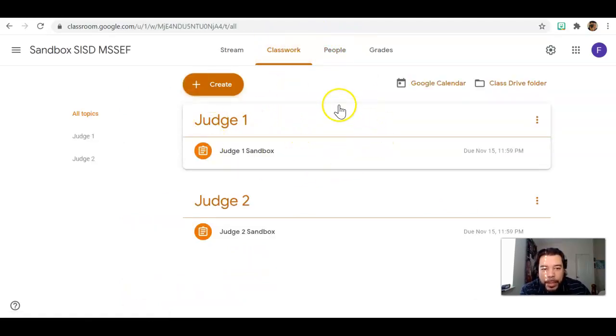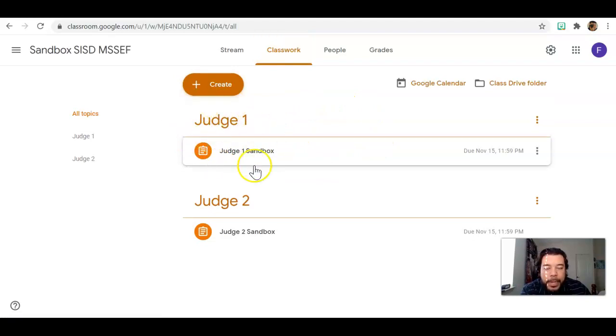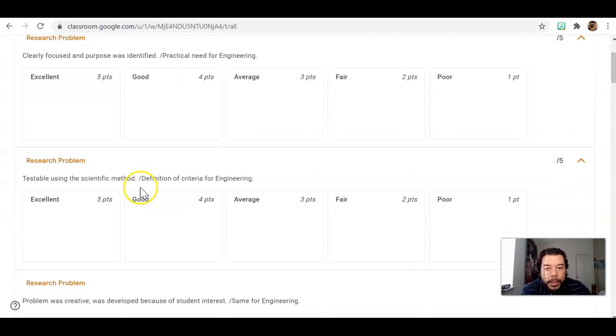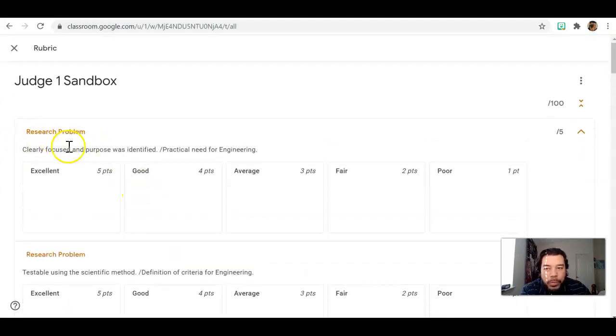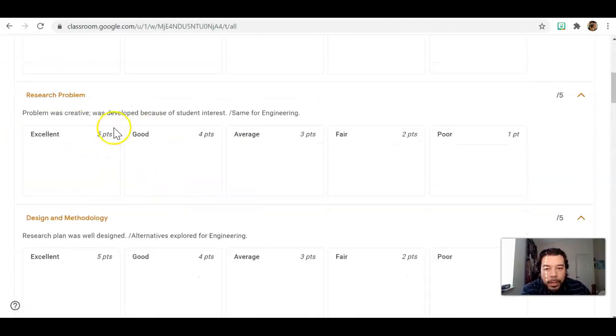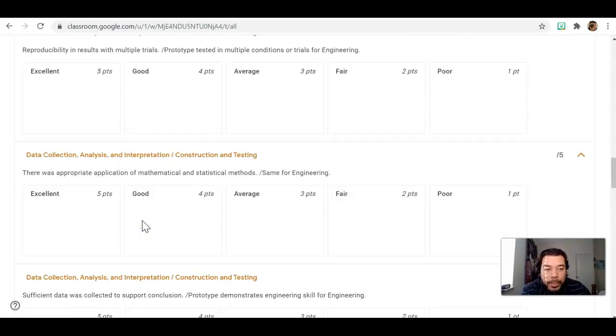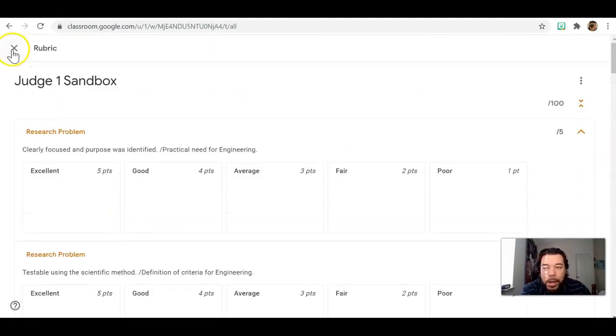In the classwork tab, from the teacher's perspective, this is each one of the assignments. There's an assignment for Judge 1, and there's an assignment for Judge 2. I'm going to click on this, and it gives you a brief overview of what you're supposed to do, as well as the rubric that will be used. The rubric coincides with every section of the rubric that we've used in years past, with the exception of the changes that we made for the PowerPoint presentation, as well as the oral presentation, or the video portion of this presentation. Well, not just video; it could be just an audio presentation as well.